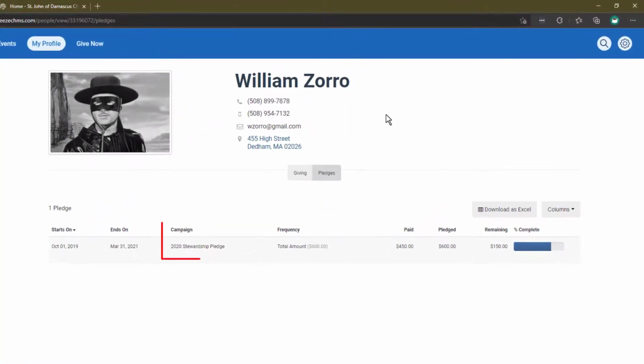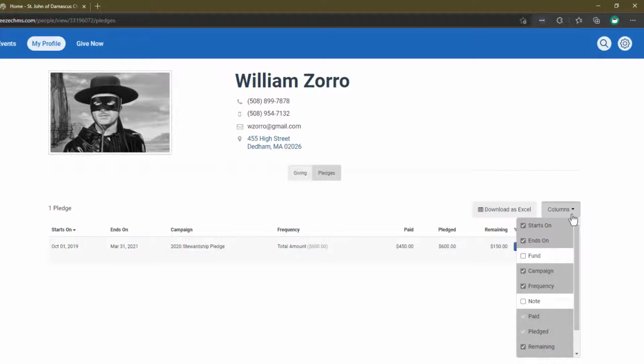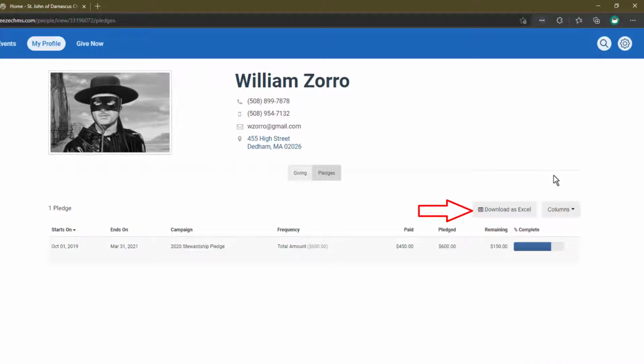On this screen, you will see the pledge year, the total amount of your pledge, how much has been paid towards the pledge, and how much is remaining, along with a graphical representation of your pledge contributions paid. If for some reason you don't see these columns, you can adjust which columns are displayed by clicking on the Columns button and selecting the fields that you want or don't want to be displayed. You may also download all of this information as an Excel spreadsheet.